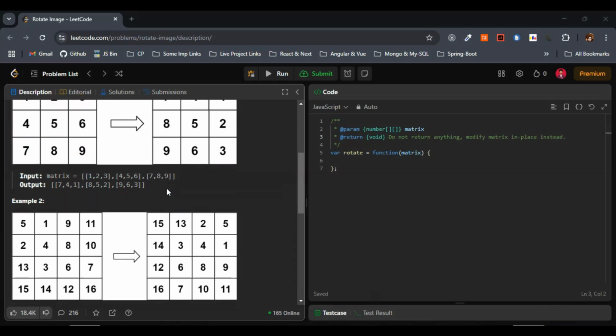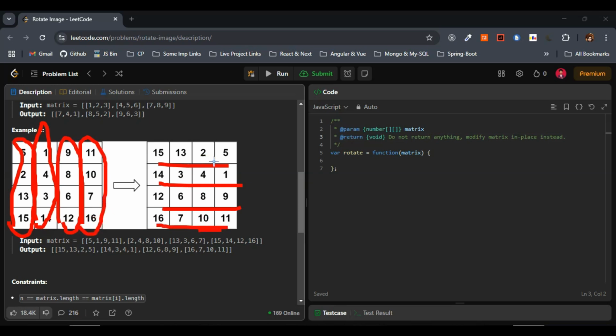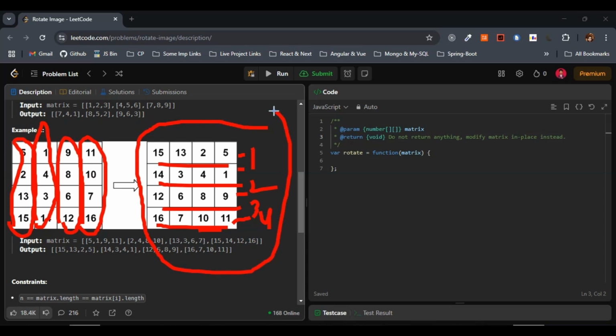Let's also see the second example. The input rows are 5 1 9 11, 2 4 8 10, 13 3 6 7, and 15 14 12 16. The output is 15 13 2 5 in the first row, 14 3 4 1 in the second, 12 6 8 9 in the third, and 16 7 10 11 in the fourth. I hope this is completely clear.